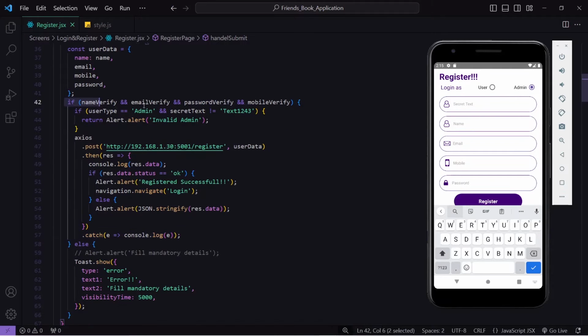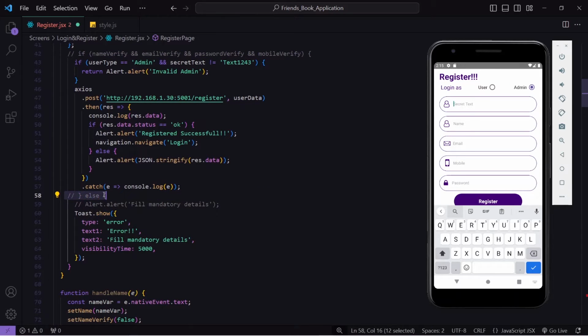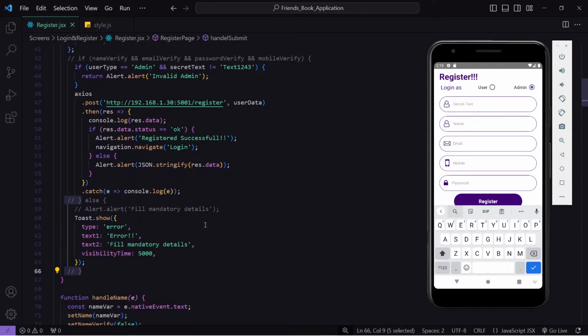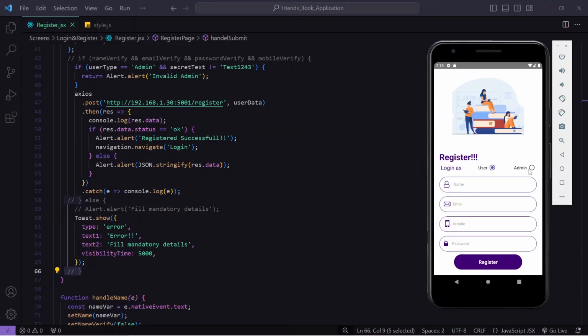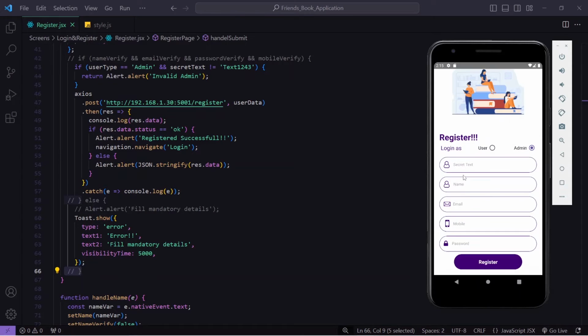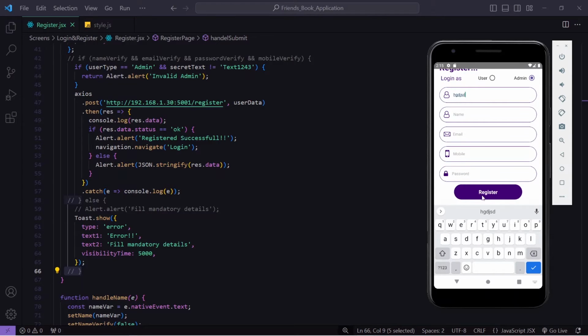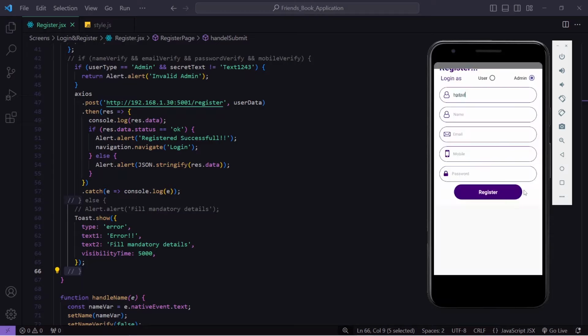So for now I will just remove this condition because otherwise I will have to enter each and every digit. I am going to just remove this for now. I will save this. I will come here. I will choose user. The text box is not visible. I will click on this admin, and you can see the secret text is visible. And if I come here and write some random text and then click on this register button, I am getting here invalid admin.